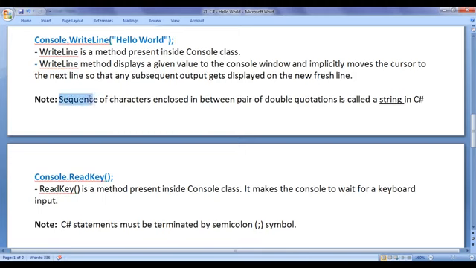Note, a sequence of characters enclosed in between a pair of double quotations is called a string in C#. We are passing a "Hello World" string to the WriteLine method. What does the WriteLine method do? It displays the Hello World in the console window and moves the cursor to the next line so that any subsequent output gets displayed on a new fresh line.